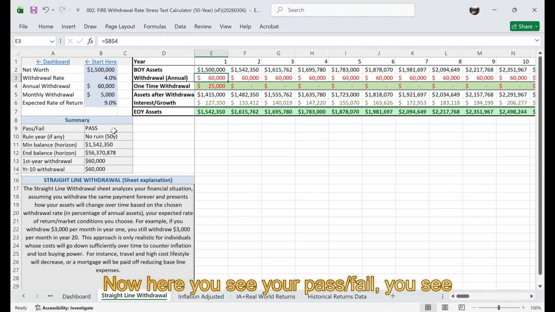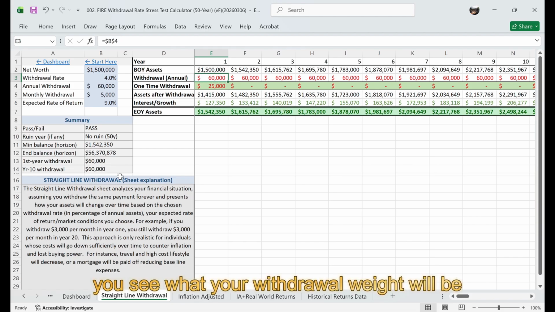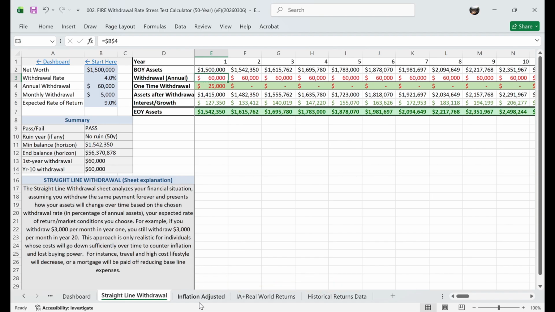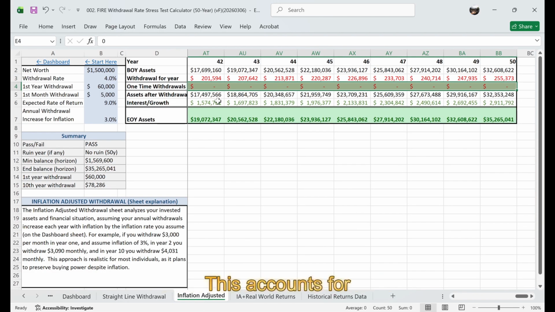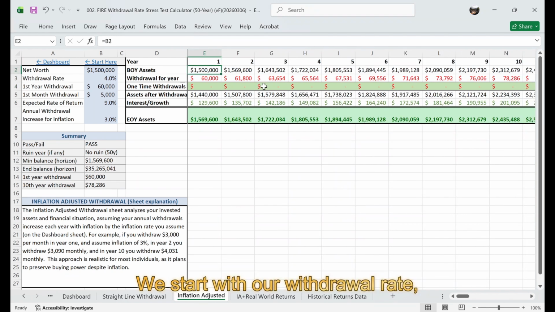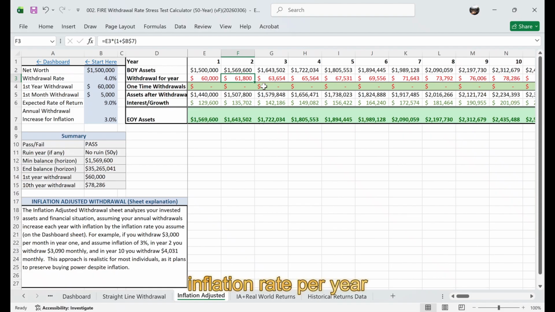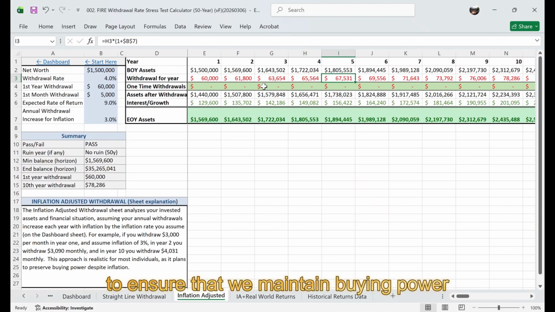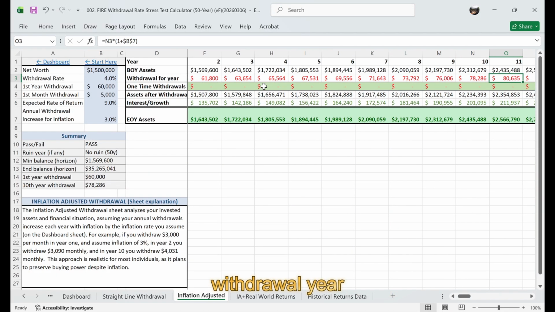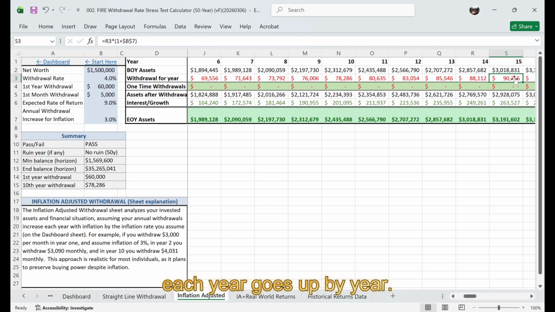Now, here you see your pass fail, you see your end balance, you see what your withdrawal rate will be in 10 years, and yeah, you can go through the 50 years and check that out. Next tab, inflation adjusted. This accounts for our increase in inflation. So what this is going to do is we start with our withdrawal rate, in this case the $60,000, but increases by 3%, which is our chosen inflation rate per year, to ensure that we maintain buying power as inflation goes up. So you'll see that this withdrawal year, each year, goes up by year.